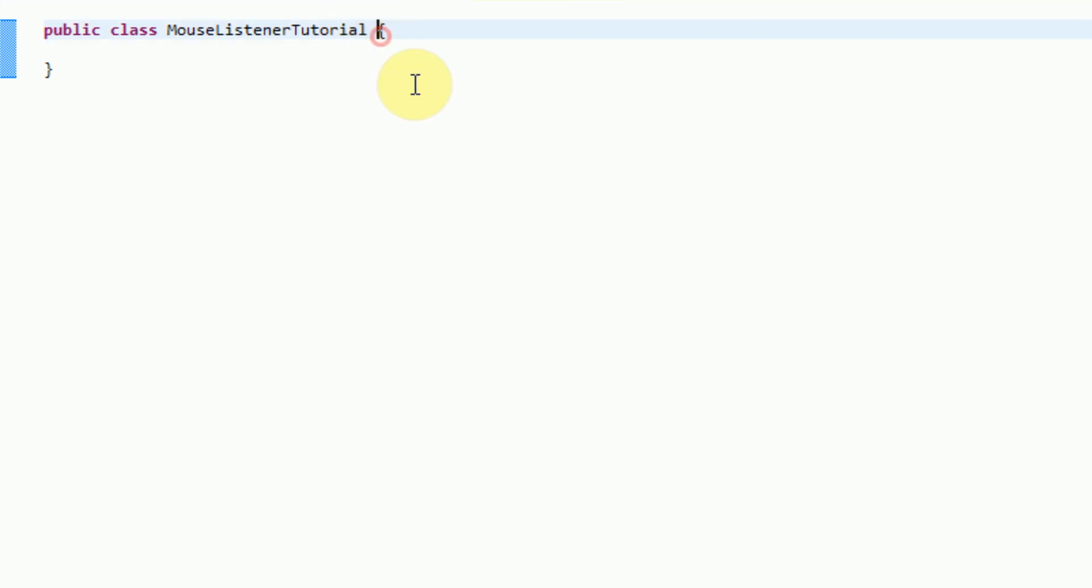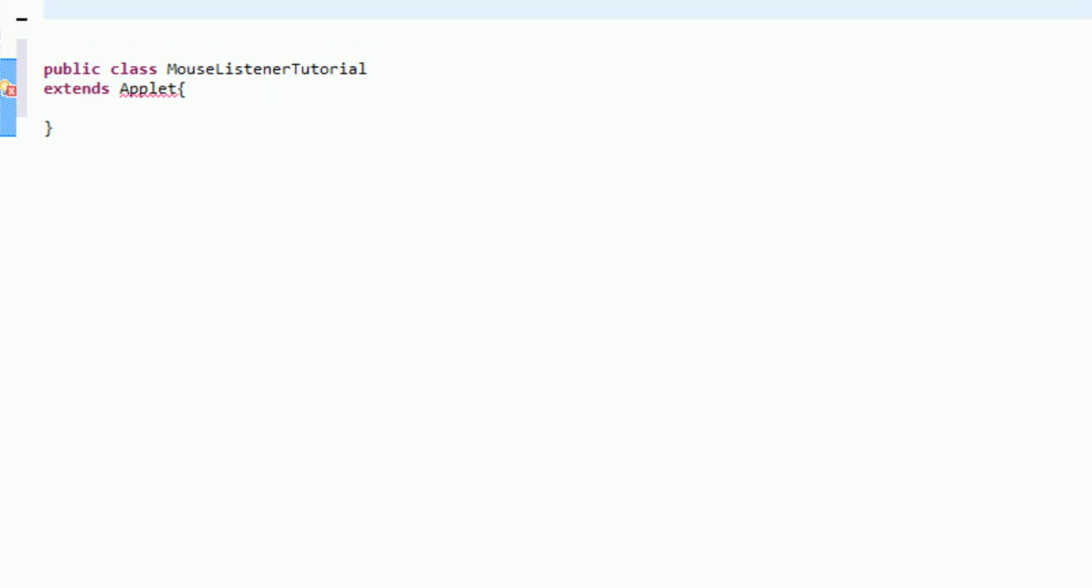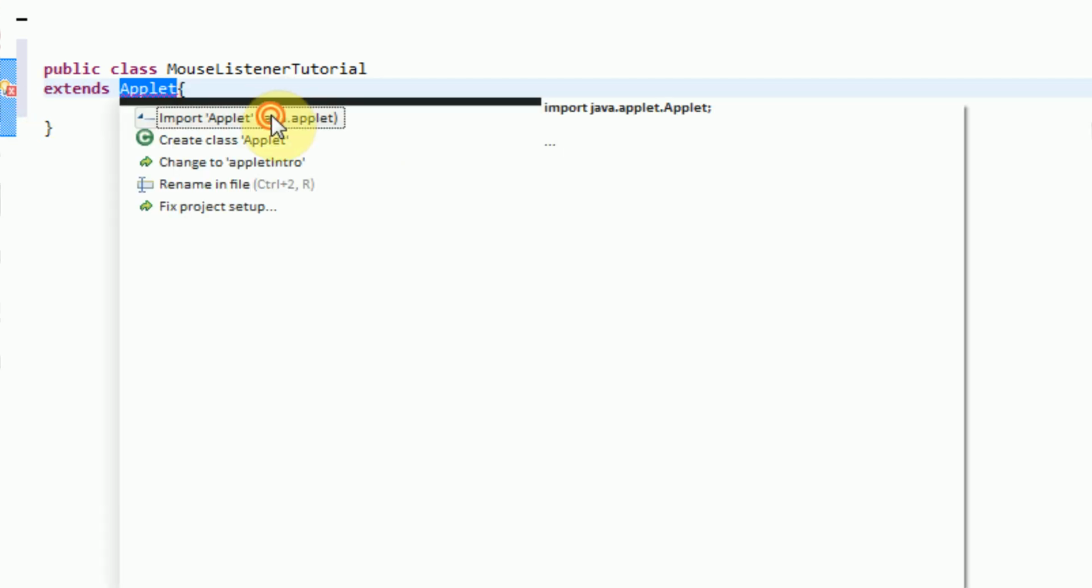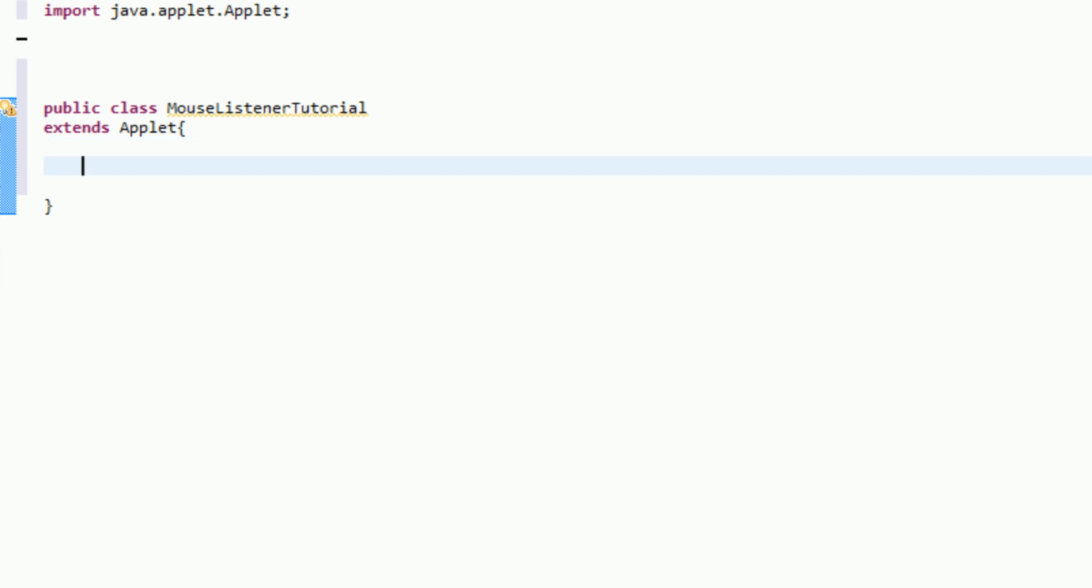So the first thing we're going to do is make this MouseListener Tutorial an applet. We can do this by making it a subclass of the Applet class. It's also going to want us to import Applet, so we can do that by importing java.awt.applet. At least I think it's java.awt.applet. Maybe it's not. I'm just going to let Eclipse do it. Oh, it's just java.applet. Okay.